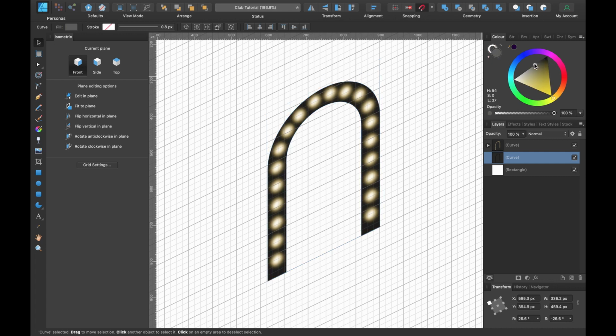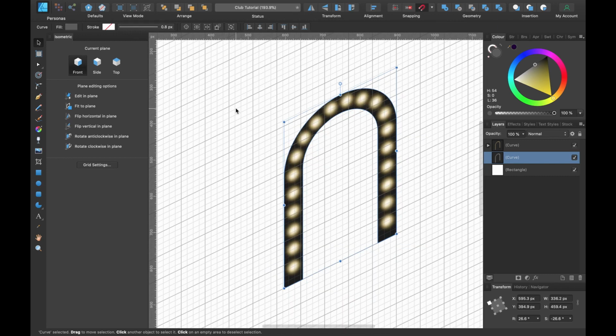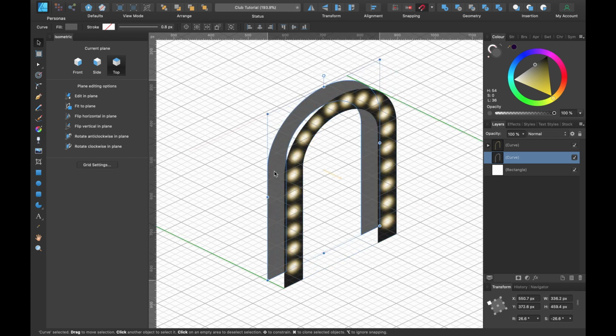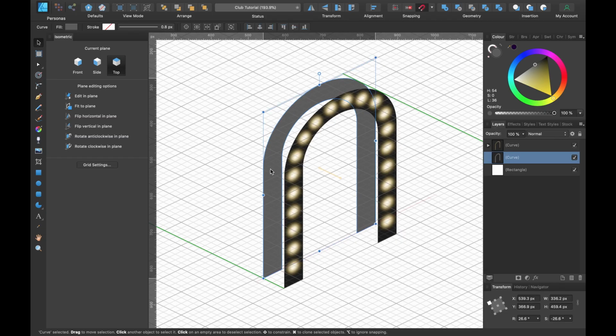On the fill, I'm going to make it lighter, sorry. Okay, so from this point, we're going to press on top, and we're going to hold down Shift, click and drag outwards like that. You can see the green line it's following. I'll drag it to about probably here.